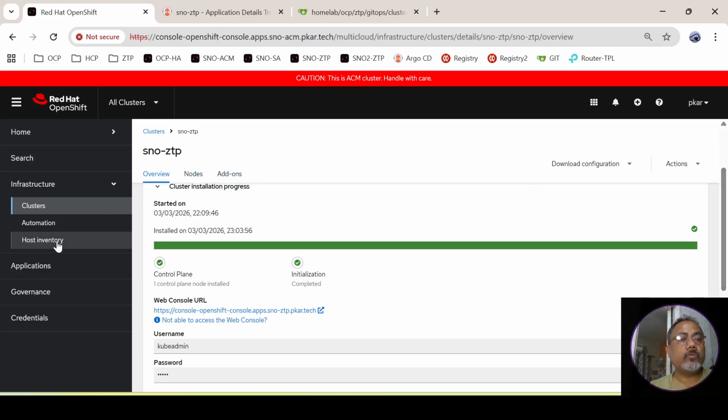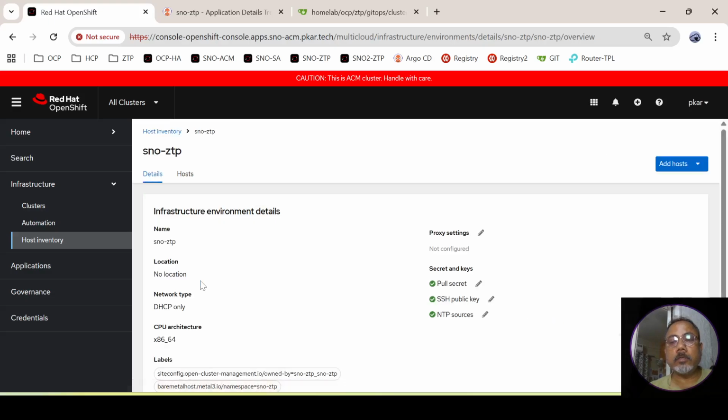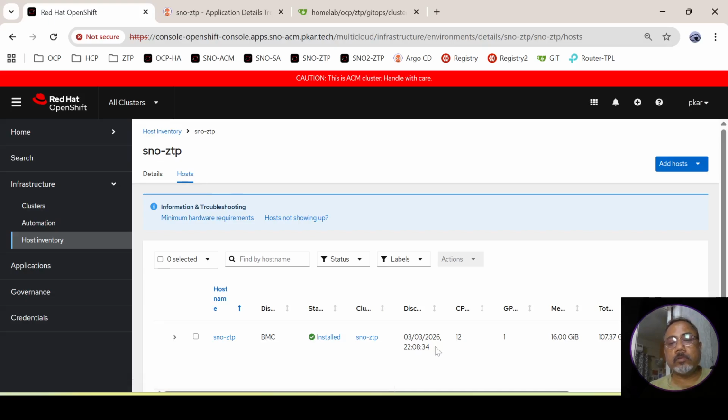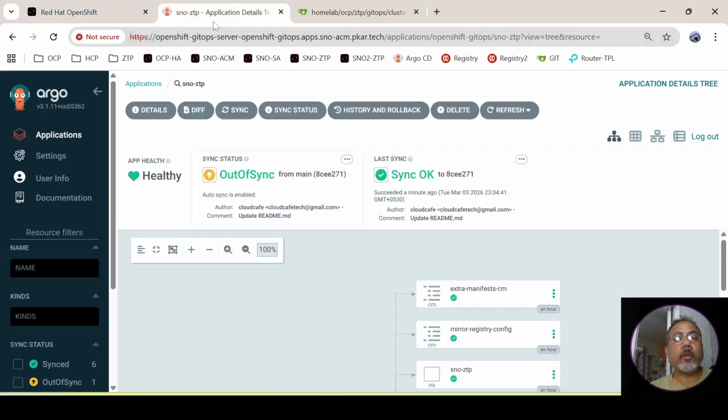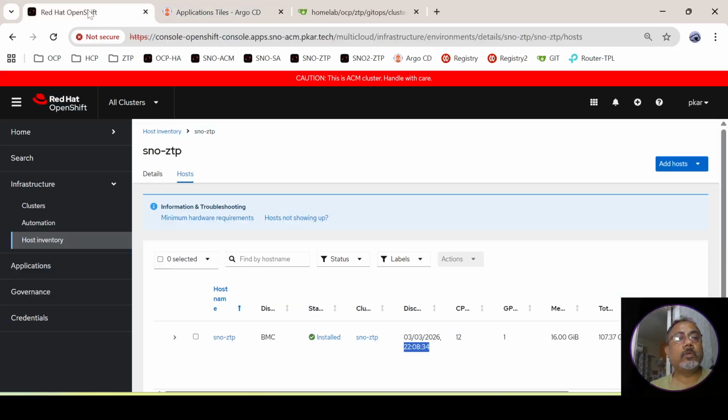And if I go to host inventory, click on that host. So it took close to 1 hour. We started at 10:08, now it is 11:05. Okay. So far, all are there. Let's log in to the cluster.